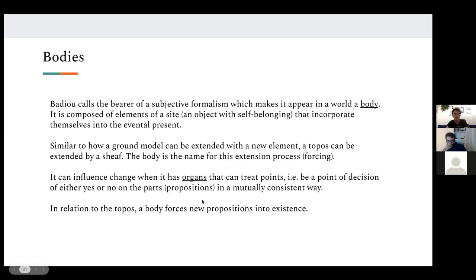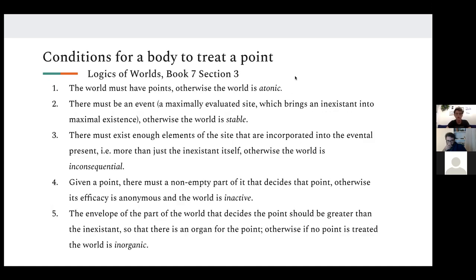So in relation to the Topos way of seeing this stuff, a body we can interpret as forcing new propositions into existence. Yeah. So this is just the last thing I wanted to cover, which is the conditions for a body to treat a point that Badiou gives at the very end of book 7, section 3 on the body. And he builds it up in stages, right?